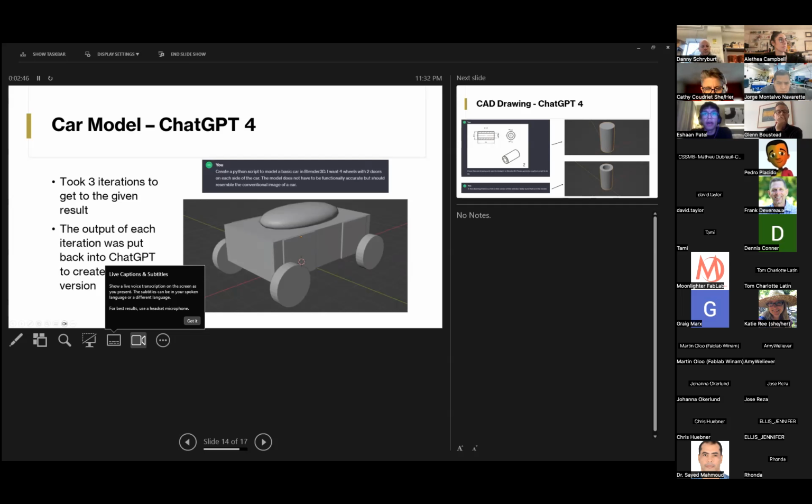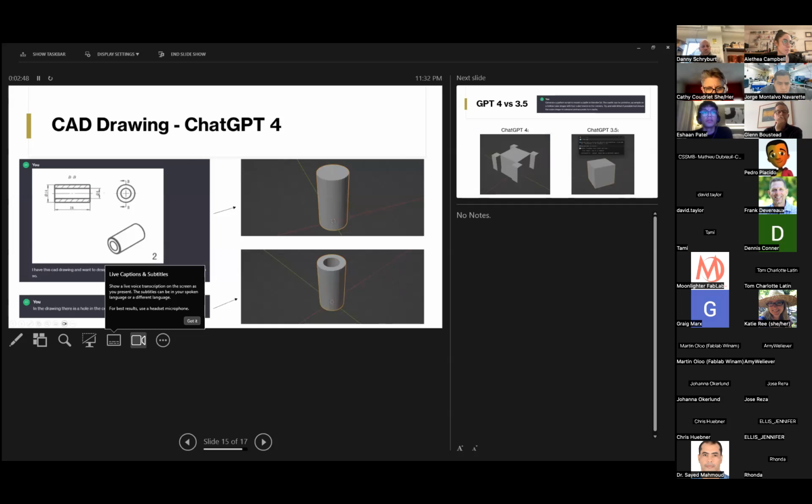And so we found that you can also take traditional CAD drawings and input the image utilizing GPT-4 and have it model the parts for you. So it's interesting to see that ChatGPT can read the diagram and understand the diameter and the dimensions and understand where the hole should go and how deep it should be.